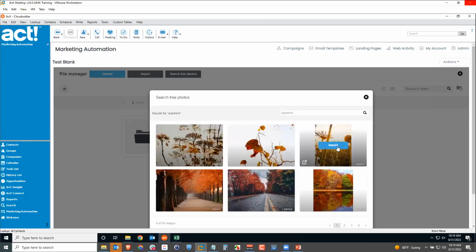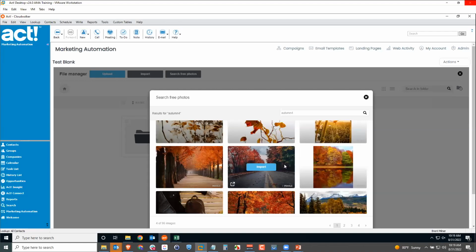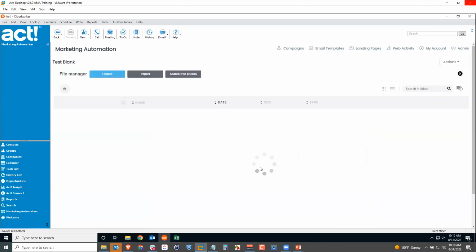So I would just search for maybe autumn and hit enter, and then it's going to give me a ton of different images that have sort of an autumn feel to them. All I have to do is click the import button for one of them, and now it's going to import it into my image library.